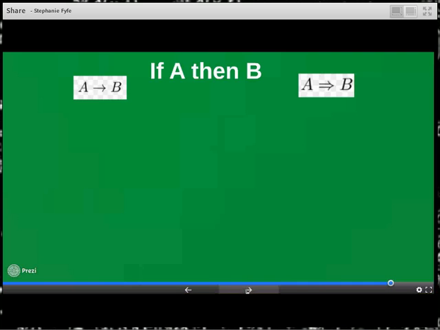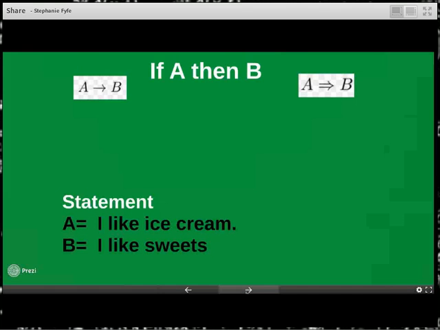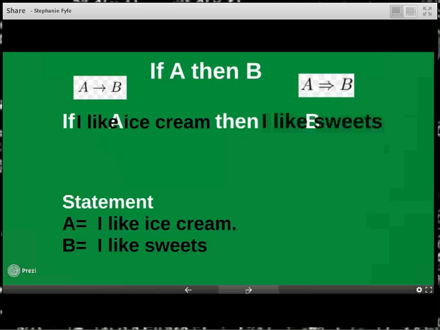Now, this is more of an abstract thought compared to what we were just doing, but it works with all things. So if I take two statements where I say my A statement is I like ice cream and my B statement is I like sweets, then all I do is replace the A and B with those statements. So if A, then B. If I like ice cream, then I like sweets. The nice thing about labeling them A and B is we can switch them around really quickly. So I can say, well, if B, then A, which just means if I like sweets, then I like ice cream.